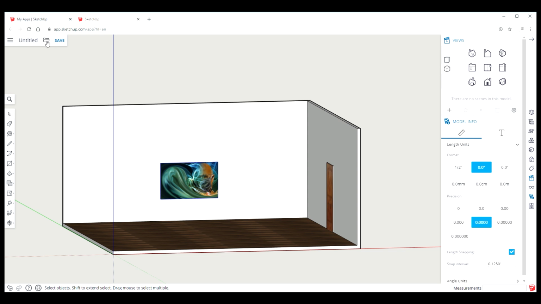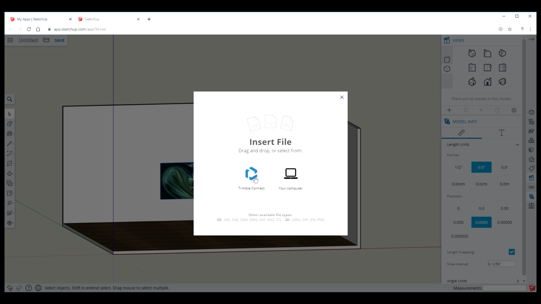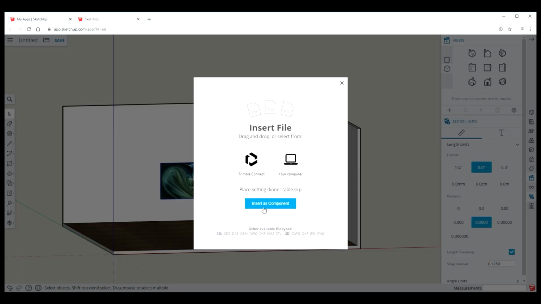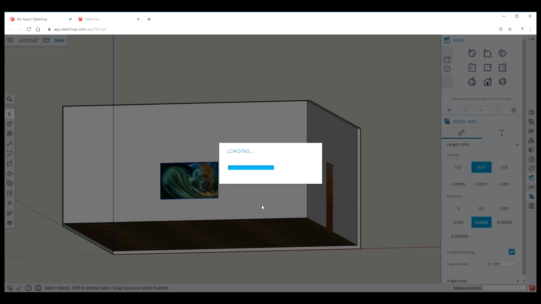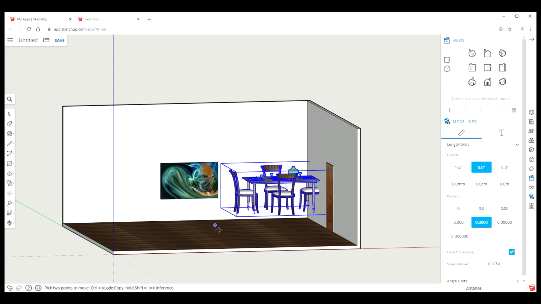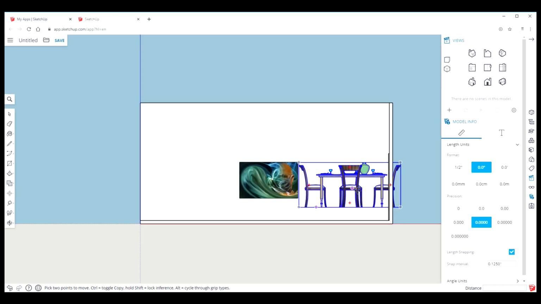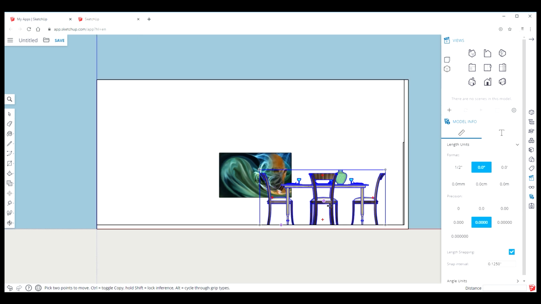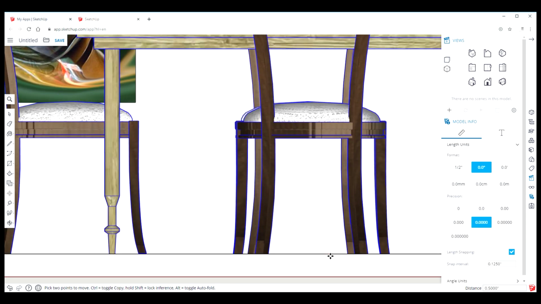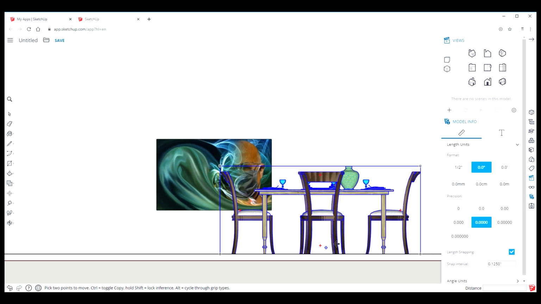So the final step then would be to again go back to the folder, insert, from Trimble Connect this time. That's where I've saved my place setting, my dining set. Again, navigate to your dining set and insert as component. And if I look at it from front view, I believe I can snap it into position. As I was saying before, I believe you select the bottom line of your component.